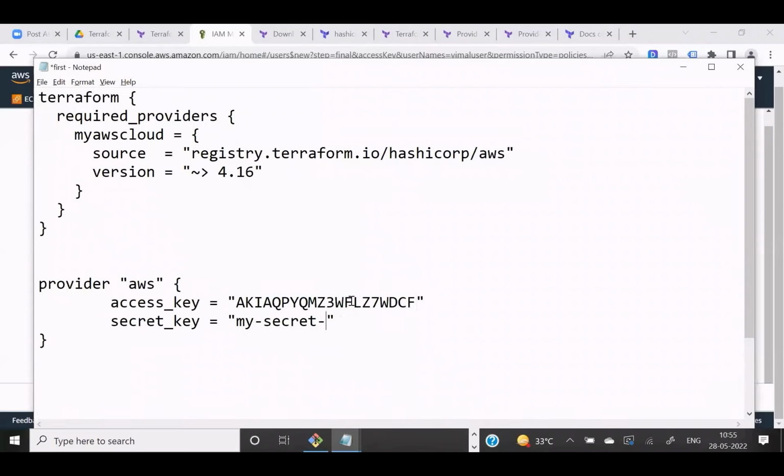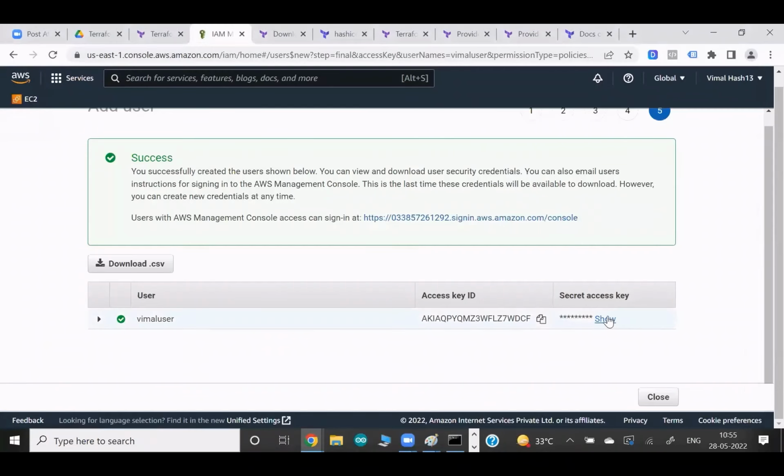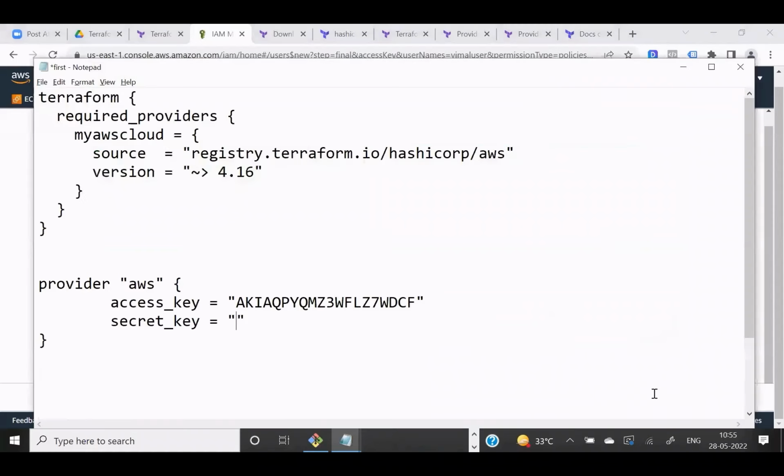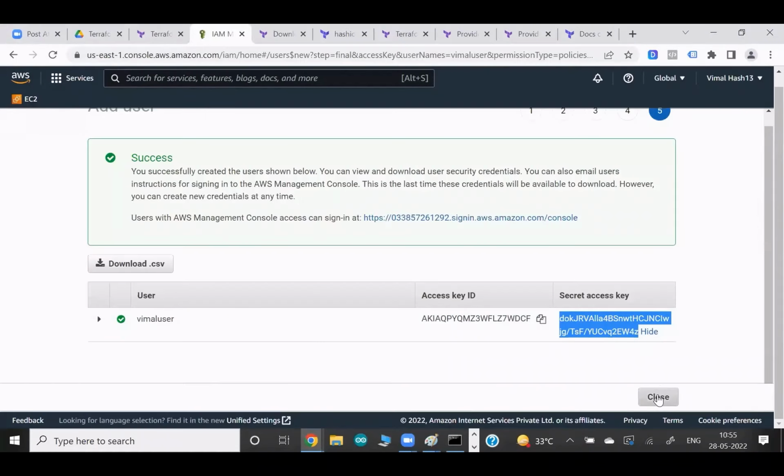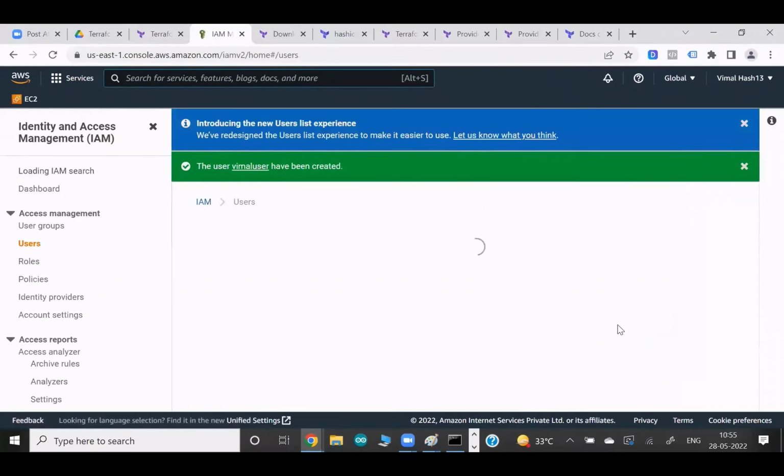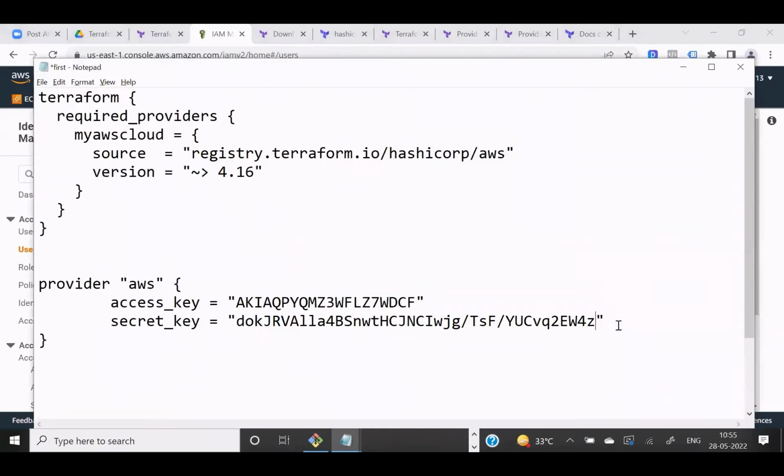Okay, and the secret key, guys, I'm copying here. I'm also sharing it with you. Don't use my secret key, please. Okay, copy, and paste here. This secret key they show you only once, so copy it, otherwise they won't show you again. And close. That's all. So now this is a real access key and secret key.